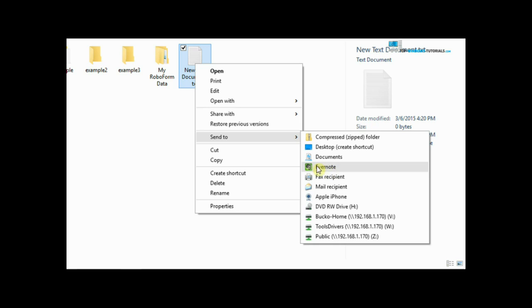This Evernote option is an option that a third-party piece of software has installed, and many third-party apps will add extra functionality to this menu, but that's not standard, so I'll skip over it. Then we could send the file to the fax or mail recipient if these features were set up, and also to my iPhone there, and to various storage and network locations here.